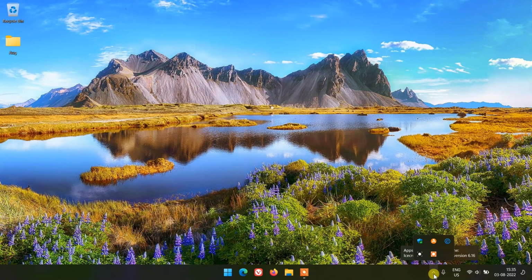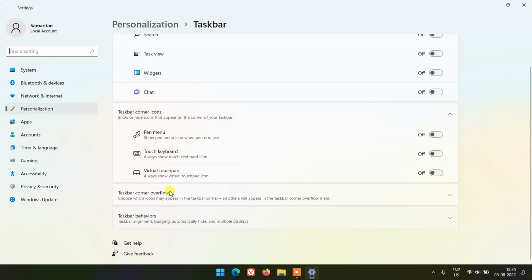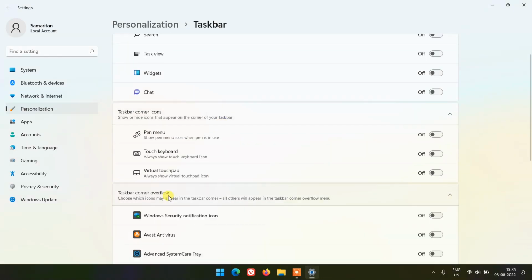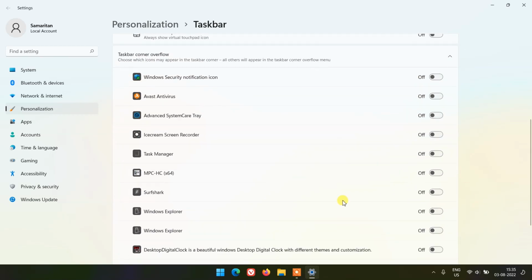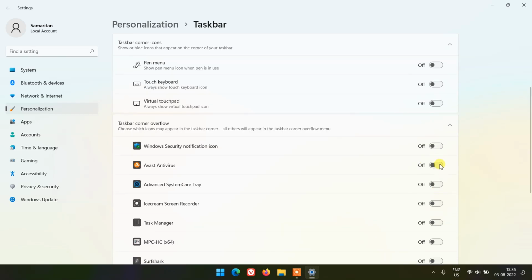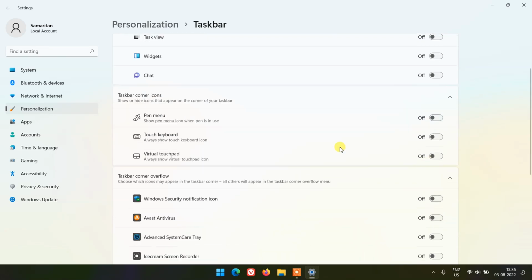Except that, if you want to do some arrangement of the right side icons of the Taskbar, then click on Taskbar settings and click on Taskbar Corner Overflow. It will open the Taskbar Corner Overflow apps list. You can turn any apps on or off. For example, I will turn antivirus on, then it will start showing in the overflow. So, this way you can make adjustments in the Taskbar.